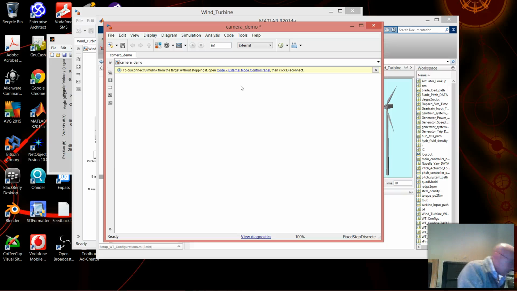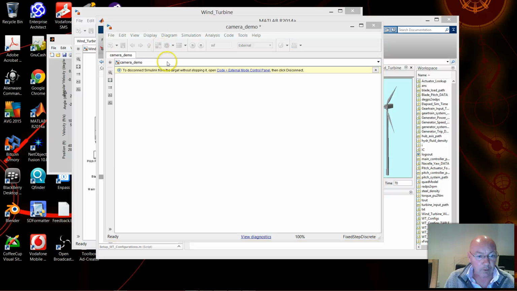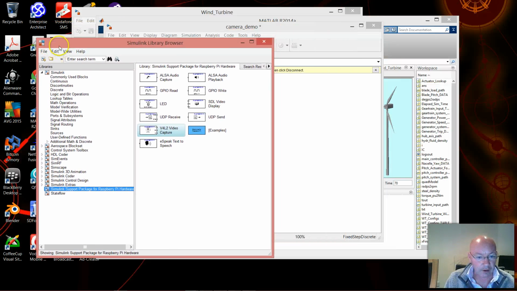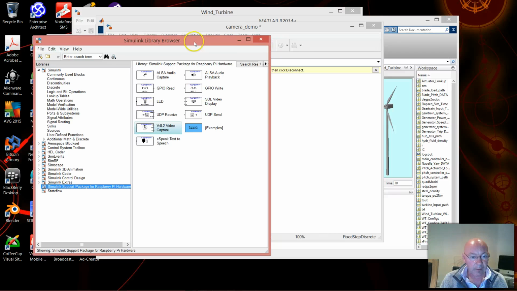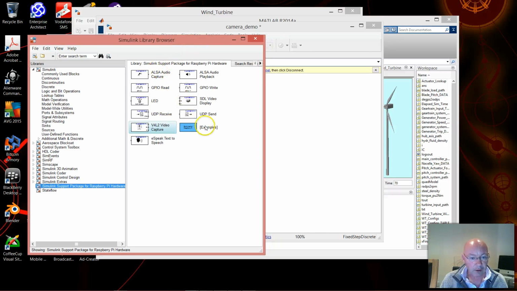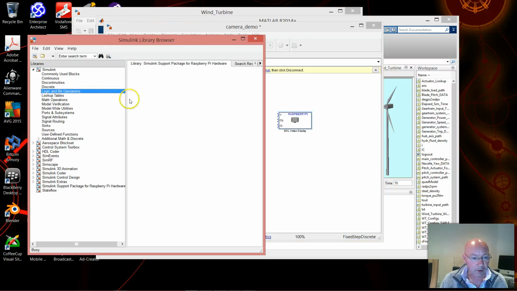So how does it go in there? We use a toolkit when we design, so this design is from the bottom up for code generation. I'm going to use a couple of tools in here, especially for the Raspberry Pi. This is from the Raspberry Pi toolkit. We have an SDL video display, which I'll drop in there.